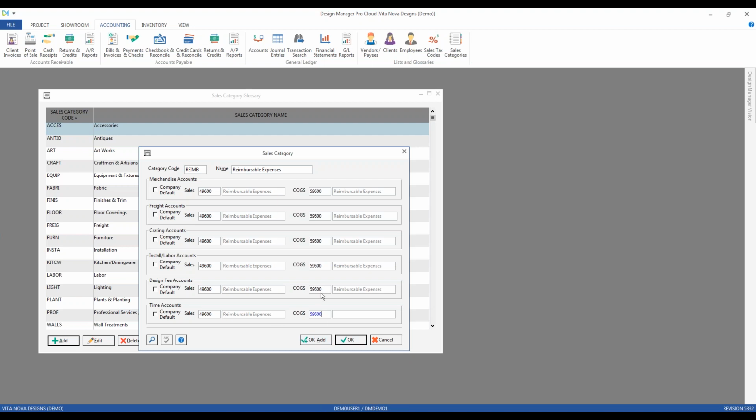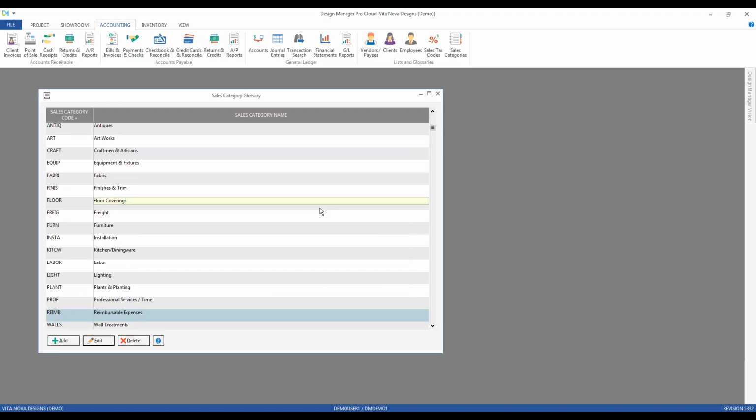And after much pasting, all done. So whenever I go to invoice the client for reimbursable travel or what have you, it'll go into my new reimbursable expense revenue account. And likewise, when I do record those bills, I'll be putting it into a reimbursable expense cost of goods sold account. And there we go, our brand new reimbursable expense sales category. And that is sales category in a nutshell.